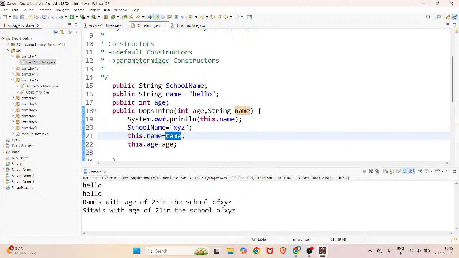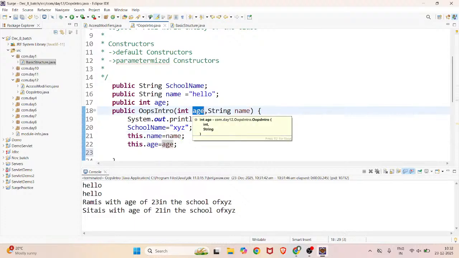Normally, why does the this keyword help you? Suppose you are using the same variable names in the constructor and the properties, then you have to differentiate your properties and the variables. Then the this keyword helps you. This refers to the current instance. Suppose here you use capital A, then small age is different, capital age is different. So there is no possibility for overlapping.